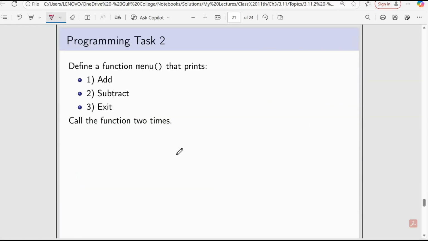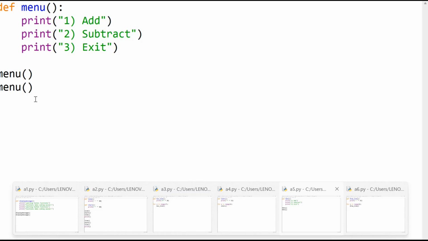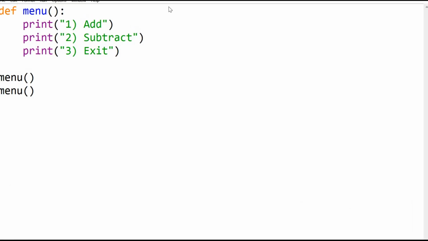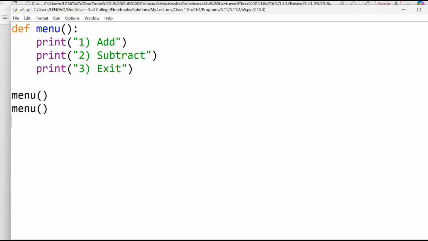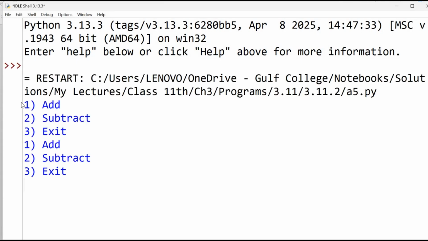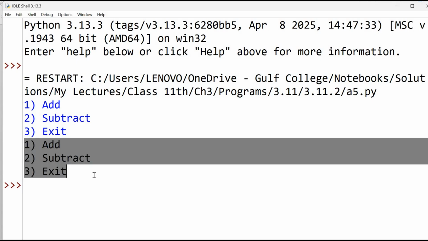Number 2, define function menu that prints add, subtract, and exit. Call the function 2 times. You write these instructions inside the body of the function and then you can call it twice. As you can see, menu is there, print 1 add, print 2 subtract, print 3 exit, menu and menu. We're calling it 2 times. Add, subtract, exit, and again add, subtract, exit.